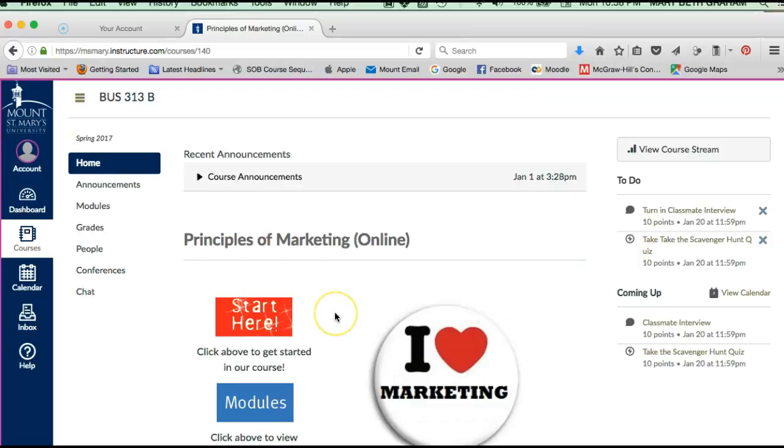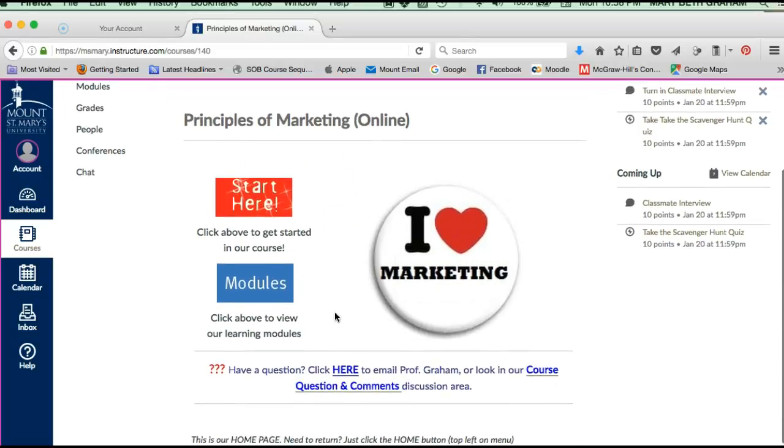You'll see in the middle of the screen on our home page several different buttons as well. The Start Here button will actually take you to our Getting Started section of our modules. The Modules tab will take you to the same places as if you clicked Modules on the left-hand side menu.